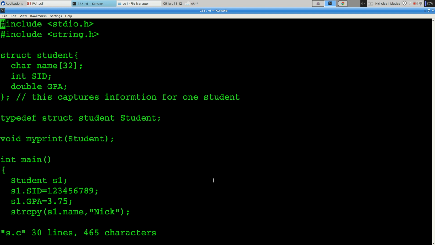Okay, and the last thing I want to embellish on here is if we have an array of structures, which is perfectly valid. So S1, let's make an array of 100 students, and we'll call the array S. And so S bracket 0, let's set element 0. So now element 0 of our student array is Nick with a student ID and a GPA.